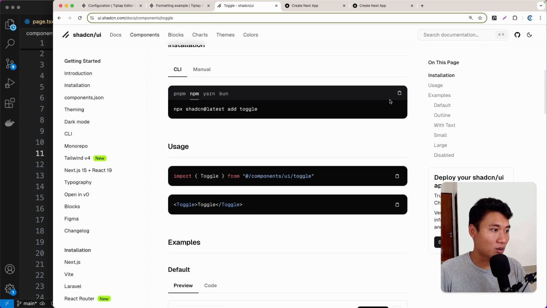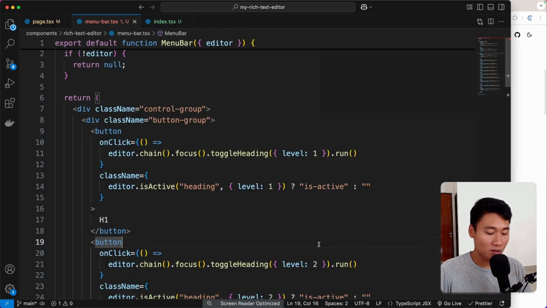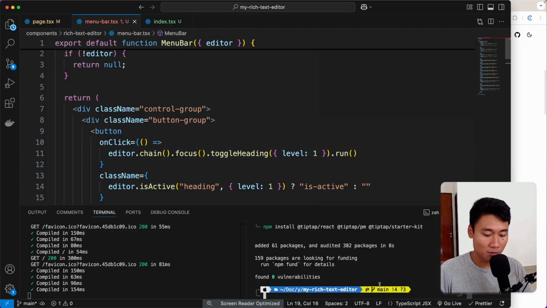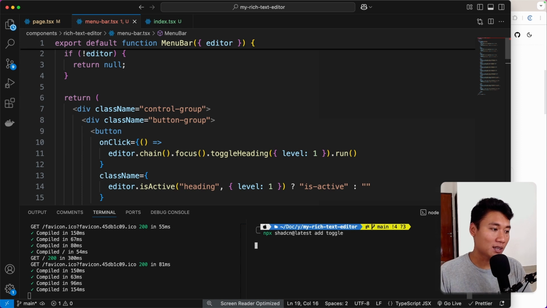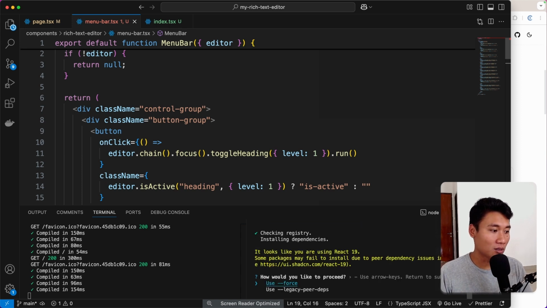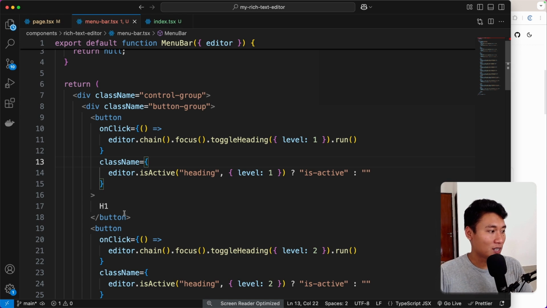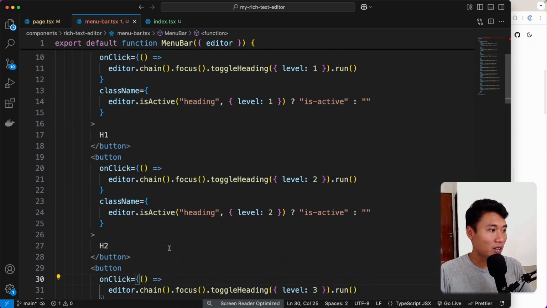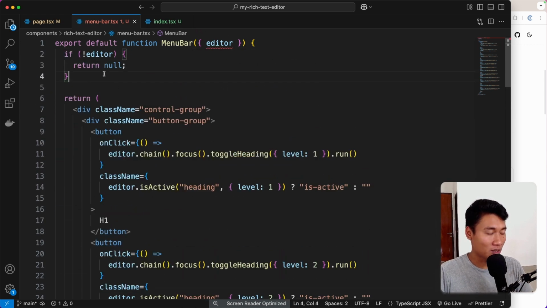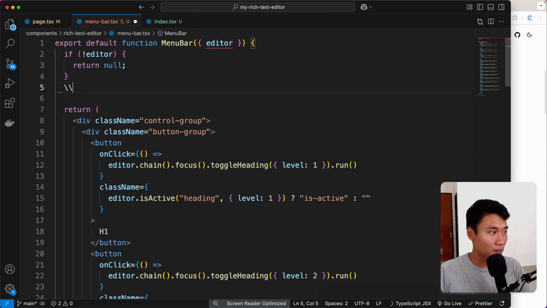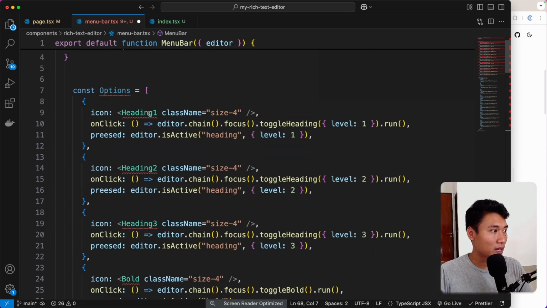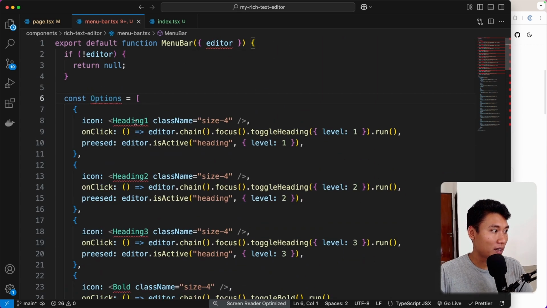So we can just copy that and then open a terminal. Let's paste that right here: npx shadcn@latest add toggle. So let's use force. Instead of just rendering like this, okay, I like to have an option array. So I'm going to paste that right here on the top, like this. As you can see, we have the option array that has icon, onClick, and also pressed.